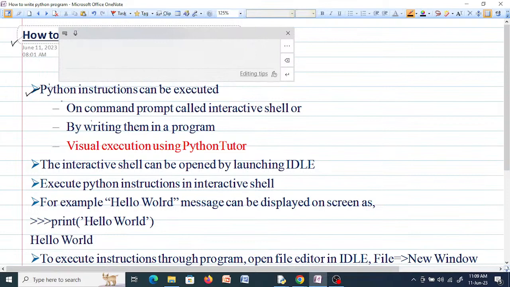Python instructions can be executed by using two ways. The first approach is by using the command prompt, which is called the Python interactive shell. On the Python interactive shell, you can write Python instructions and execute them. When you execute the first instruction, you'll get the output. Again, when you execute the second instruction, you'll get the output. So this is interactive.